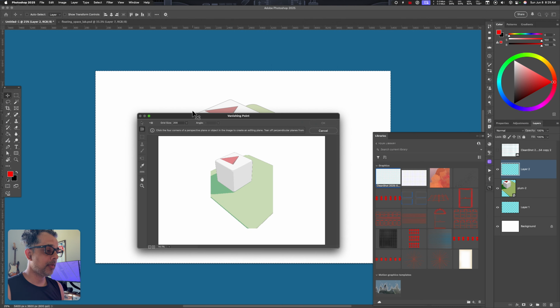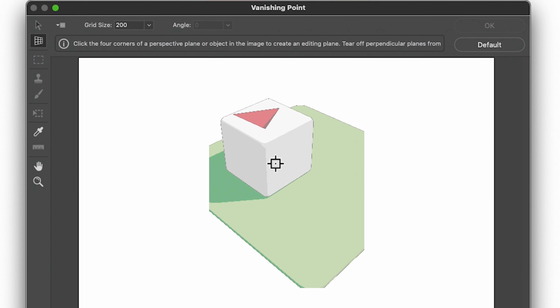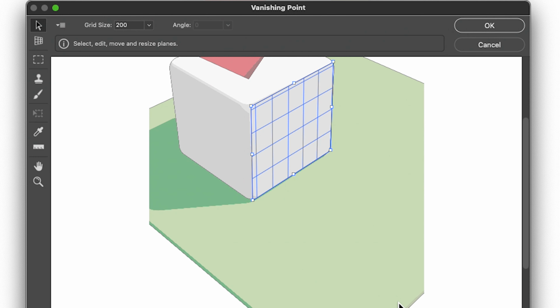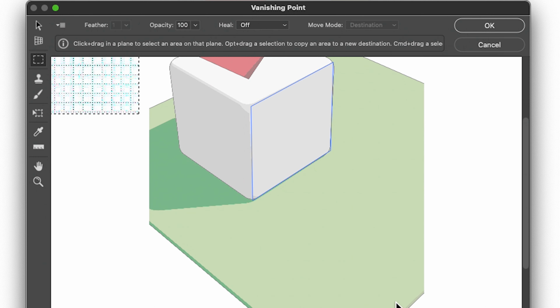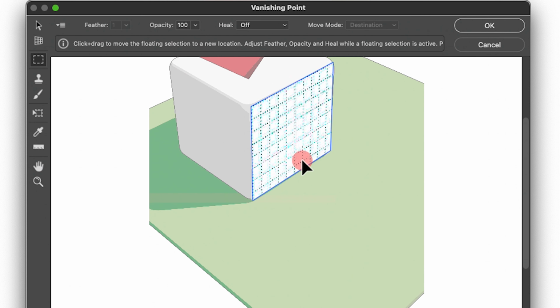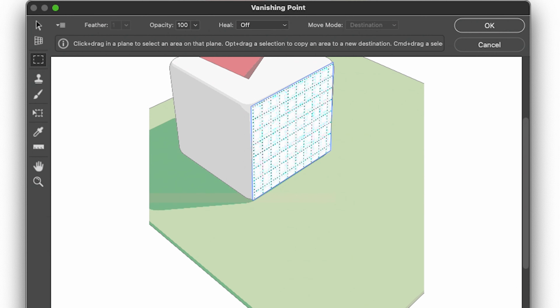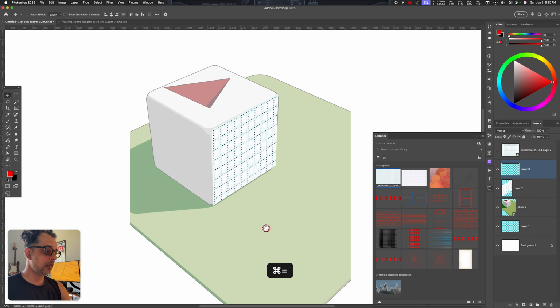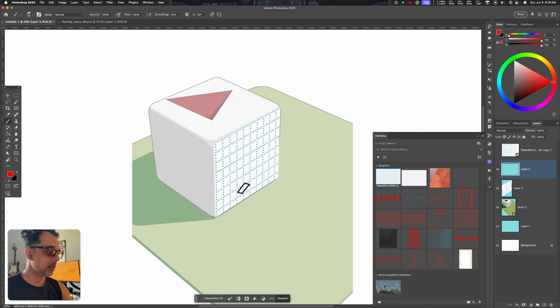I'll get this Vanishing Point box showing up. It's going to ask me to create the corners, so I can just go ahead and say boom, boom, boom. Then if I hit Command V to paste, I can drag that grid, and that grid matches that particular perspective. I can click OK. And now I've got this grid that I can use. If I wanted to turn this into a building, I can easily say, all right, here's the opening of the building. Here's maybe a couple of windows.